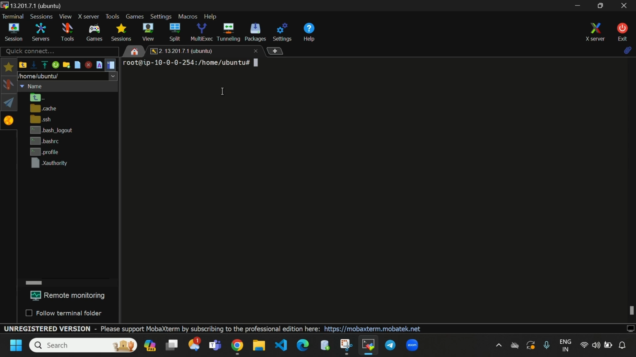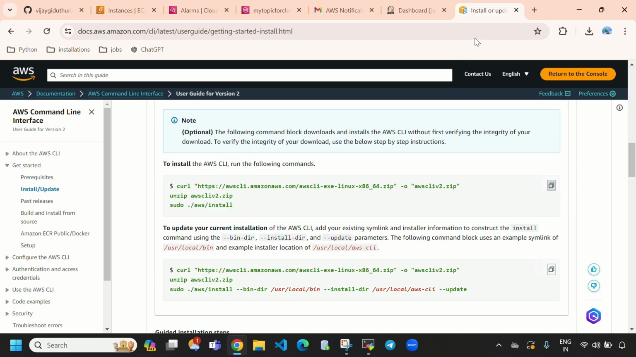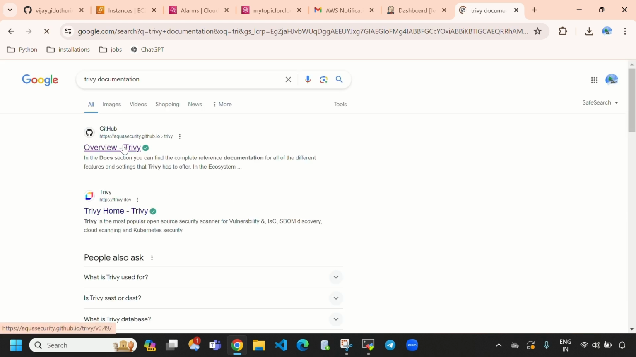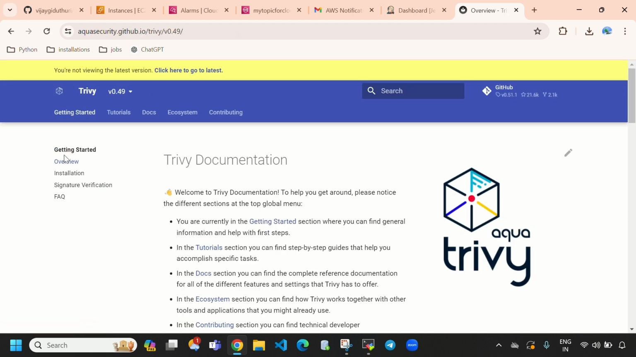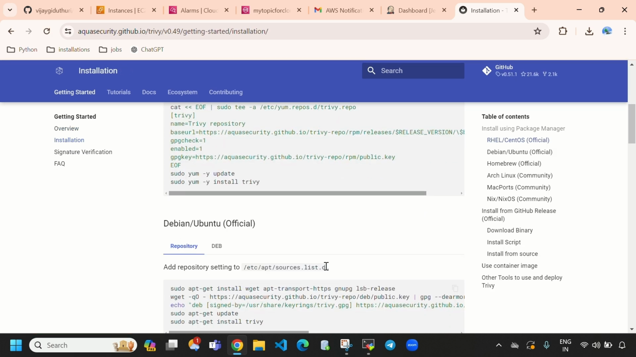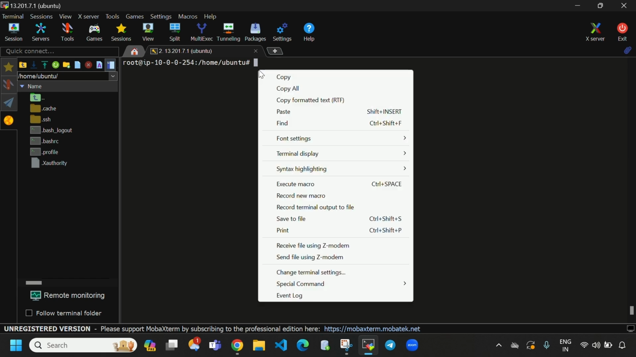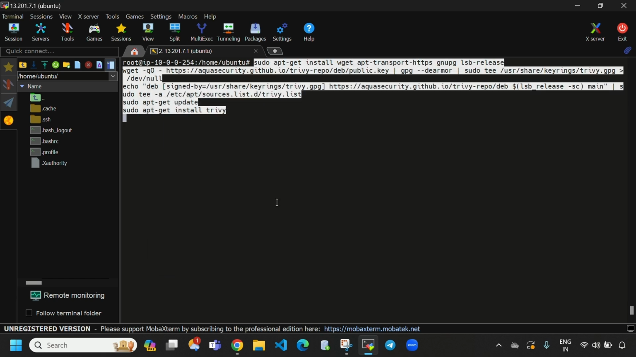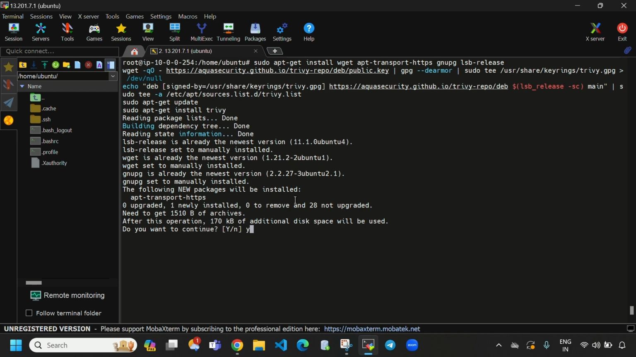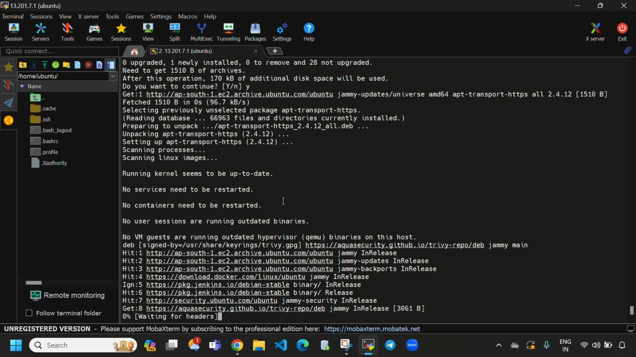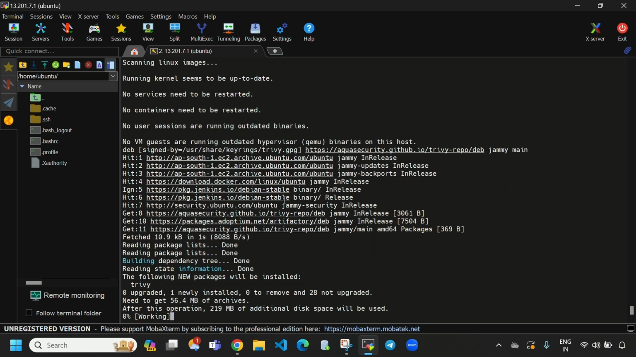After completing this, we need to install Trivy. So directly go here and close this and open a new tab. And here directly search for Trivy documentation. And here you need to open this first link and directly select installation. And here directly copy this and come here and paste it here. So it will install Trivy. So I will provide you all these scripts and everything in a readme file, guys. Don't worry, I will provide all these scripts and everything.